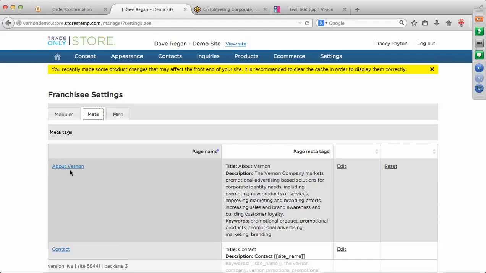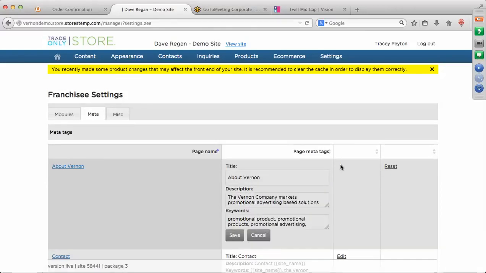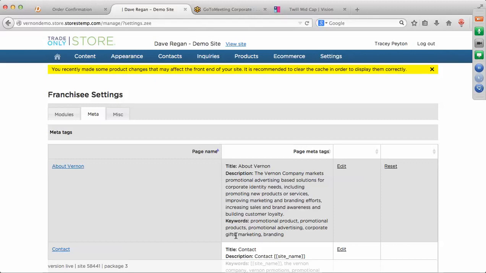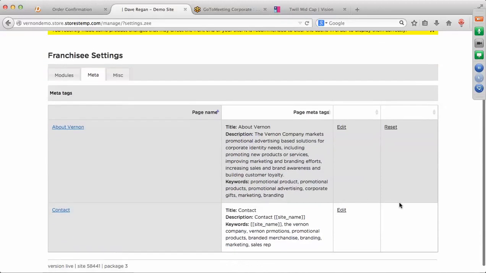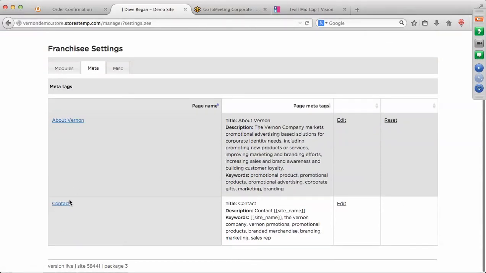So you do that just by finding the page, and then if you click edit, that's going to open that up, and then you can just put your cursor in there and add keywords and so forth. So you can say something like that and hit save, and that'll go ahead and update that information. So you have a couple areas. You have the About Vernon page and the contact page in which you can edit those meta descriptions and meta keywords. Once you make an edit, you'll see this little reset button appear.